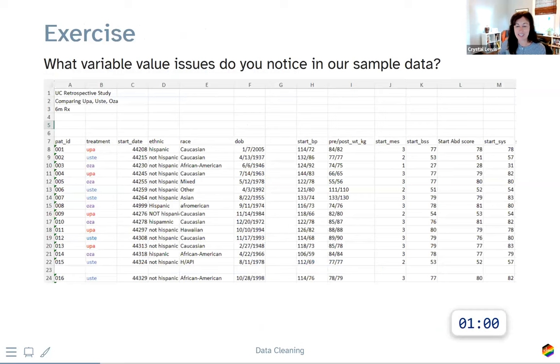So let's do another quick exercise. I will do the timer correctly this time. What variable value issues do you notice in our sample data?